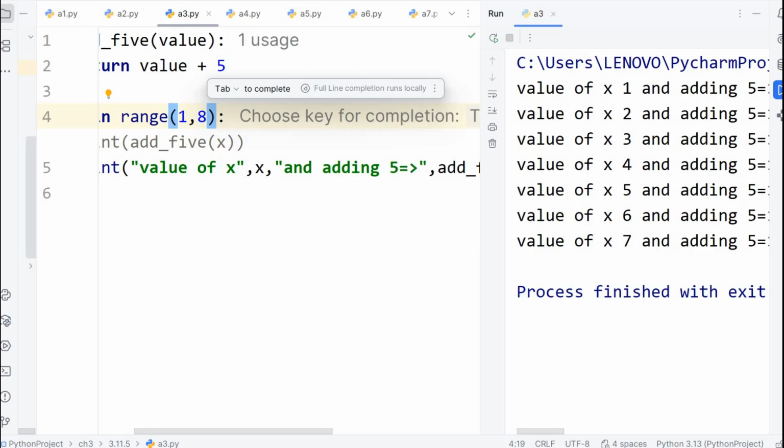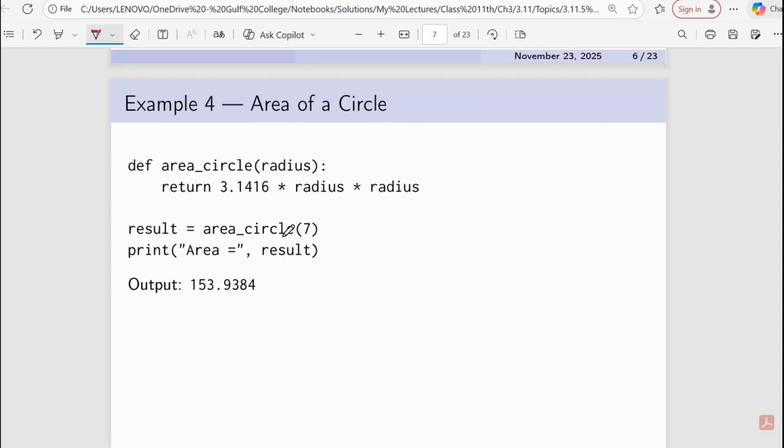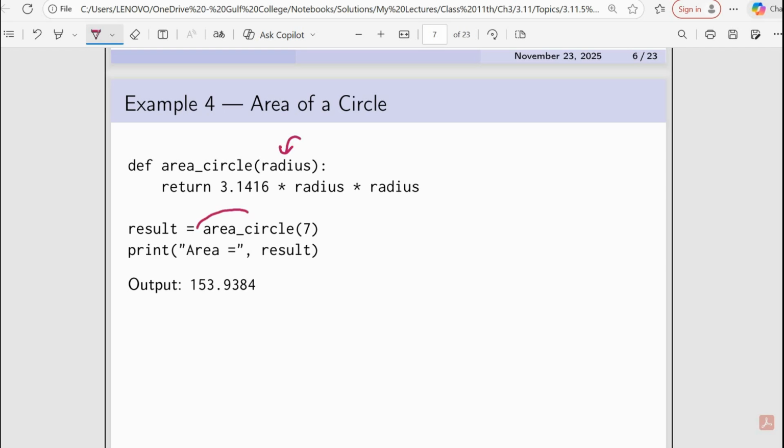Next is area of circle. See, this is a radius. We are using radius as a parameter, and when we call the function at this place with the value 7, 7 is received by radius, and then it calculates with the radius and returns the result.